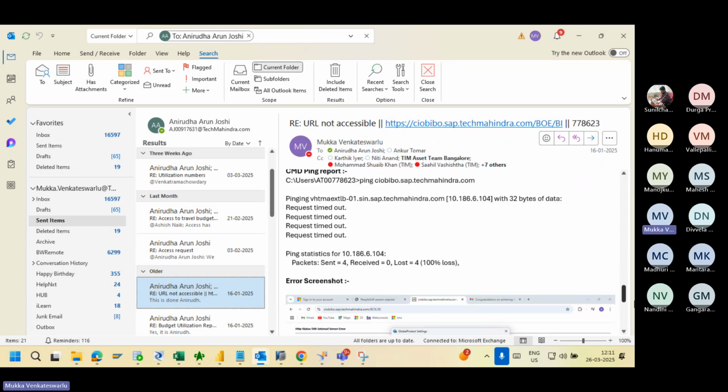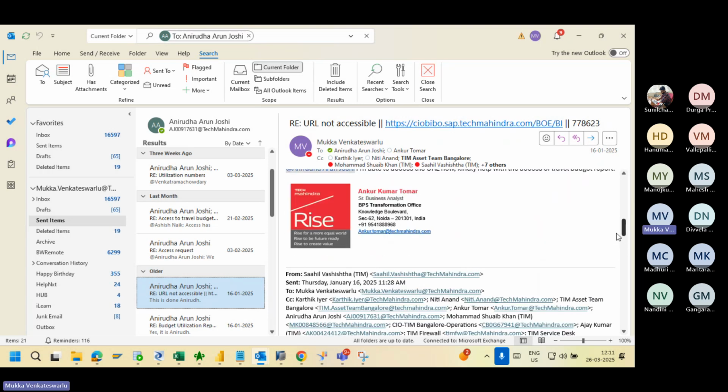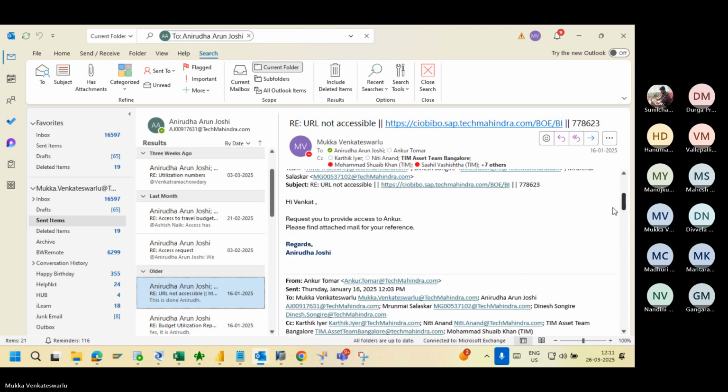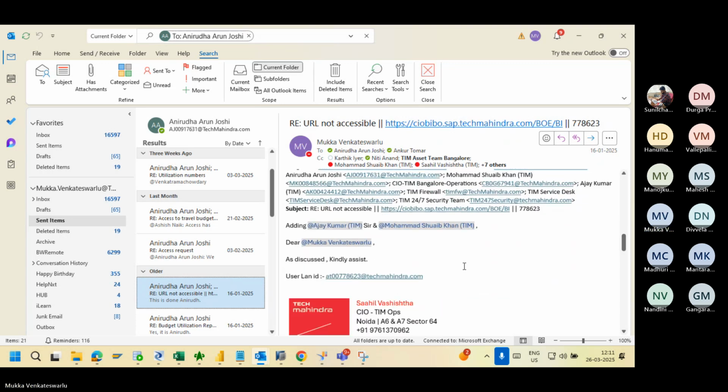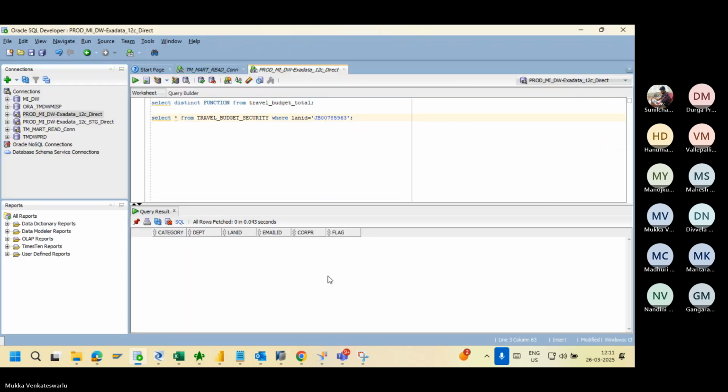Provide access at Purata. Let me see, no one is there. Why so? It should be.